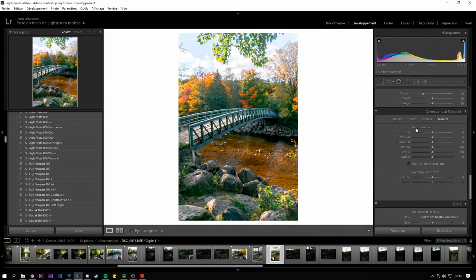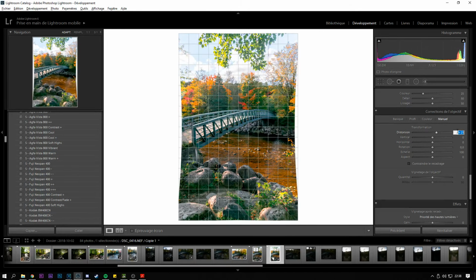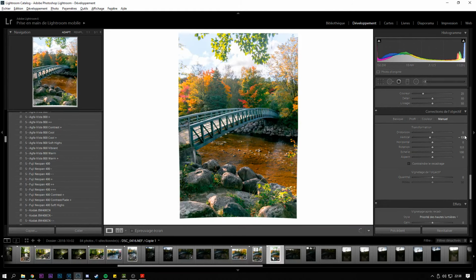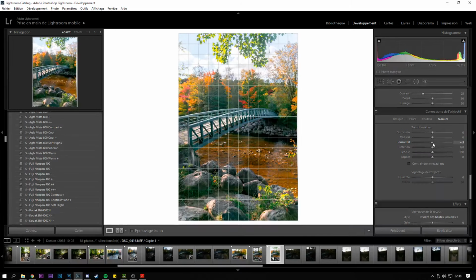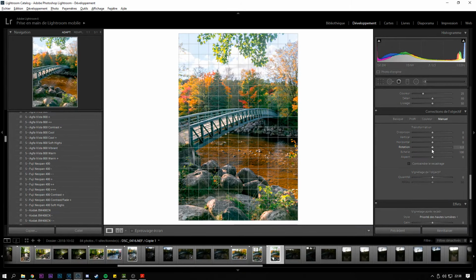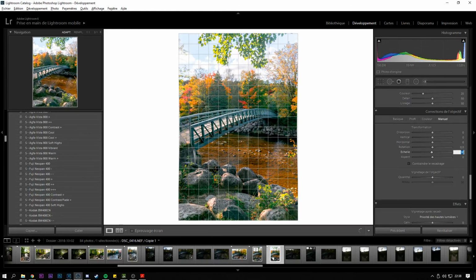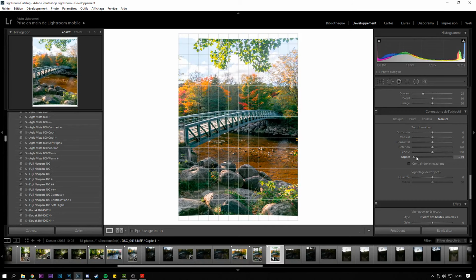And we have manual here, which is pretty much all the tools you can use to manually fix the photo. We have distortion, which is fisheyes and everything like that. We have the vertical, which modifies the perspective of the photo. We have horizontal, which is the horizontal perspective of the photo. Rotation, self-explanatory. Scaling, zooming out, and aspect ratio.